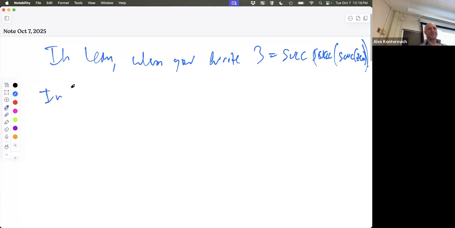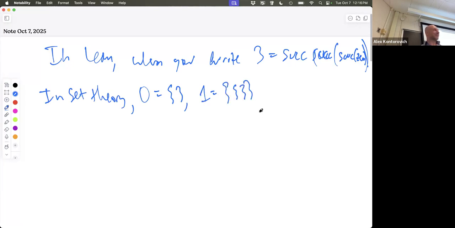In set theory, just to compare things, does anybody know what 0 is in set theory? Okay, 2 of you guys, 3 of you guys, 4 of you guys have seen this. 5, Sam, what is it? The empty set. Okay, and it has 0 elements. And what is 1? Joe? The set that contains the empty set. Okay, and that has 1 element, namely the empty set. And how about 2? It's a set that contains the set that contains the empty set.